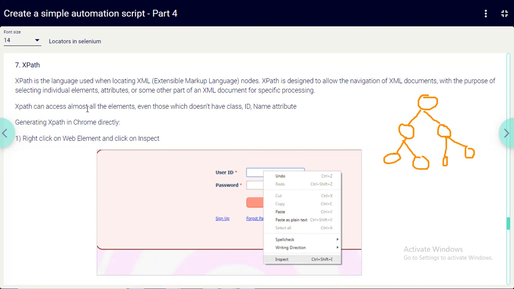XPath can access almost all the elements, even those which do not have class, ID, and name attributes. It means XPath helps to locate almost all the elements, even those that do not have class, ID, and name attributes. So how can we use XPath to locate an element?